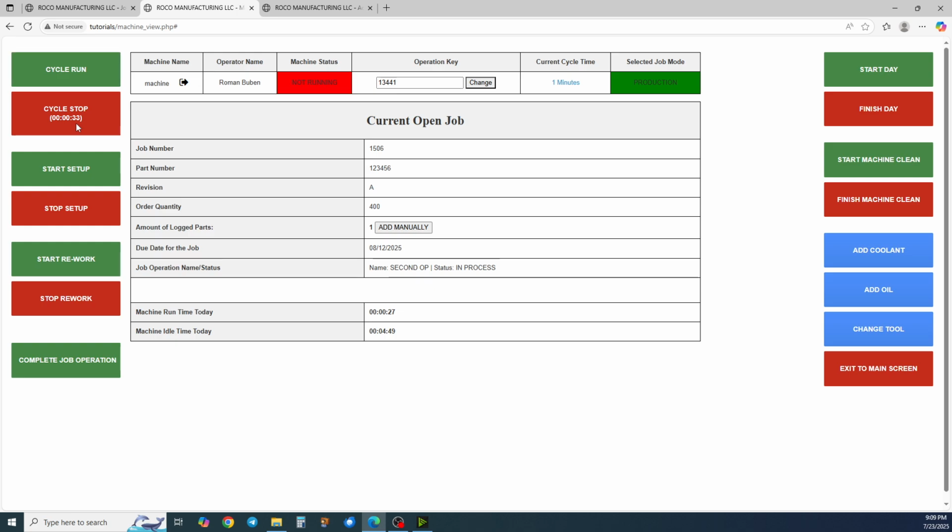So I can pause it if I pause my machine. Now it's not running, but my machine idle time is running. But also it's calculating that, all right, something's happening. Your machine is idling for some reason, but you haven't logged the part in. Now, if I click cycle stop again, it will simply disregard my cycle run. It will not record that anywhere just yet, but I will be making that.